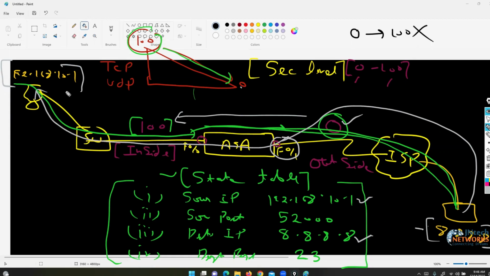So the point is what? Whenever traffic is traveling through the Cisco ASA firewall device, through the appliance, the firewall will maintain the state of the connection in the connection table and then forward the traffic to the outside. When the reply packet comes, the firewall will verify this packet's information in the connection table. If it is available, then allow, otherwise drop.